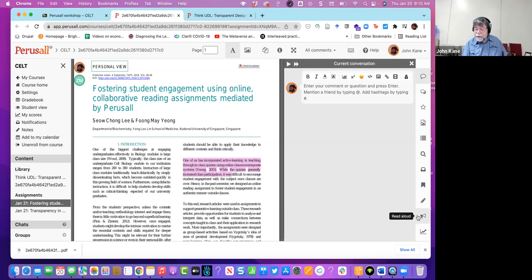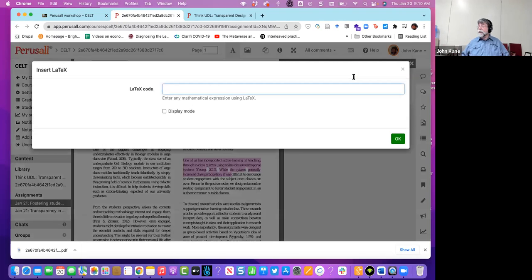I don't see a LaTeX option in here. I see one that's squared. Which one? The X squared. Oh yeah, okay. And you could insert LaTeX. Okay, so this has a very similar interface to hypothesis. So if you've used hypothesis, this would be very similar.